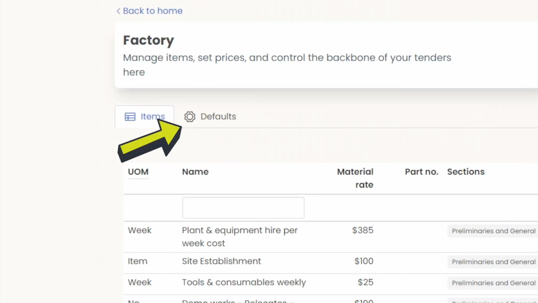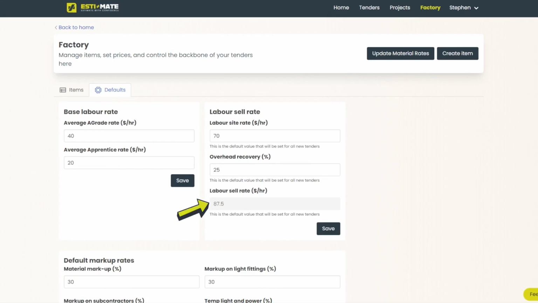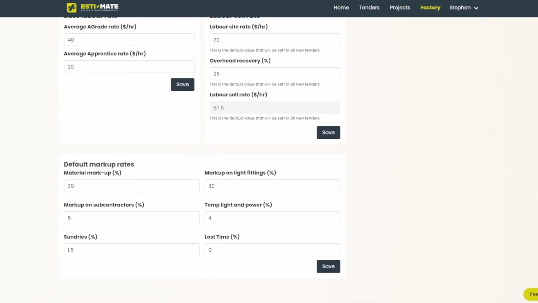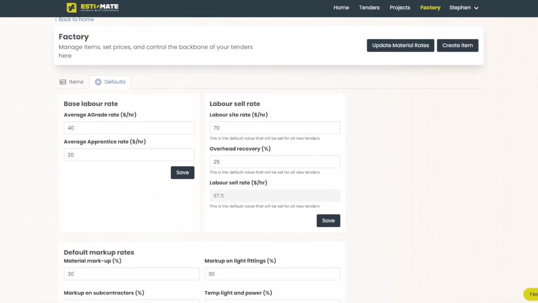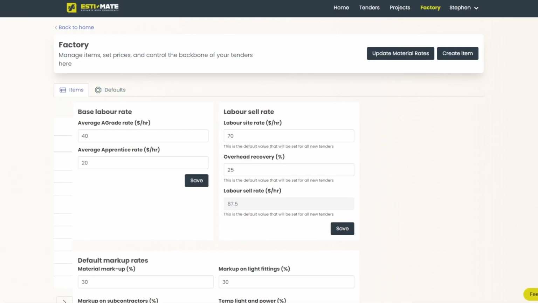Next to the Item tab is Defaults. Here, you can select your default unit rates for labour, material markup, light fitting markup and so on. Once these are entered, all tenders moving forward will already have these values inserted. Your factory settings already come with default pricing.